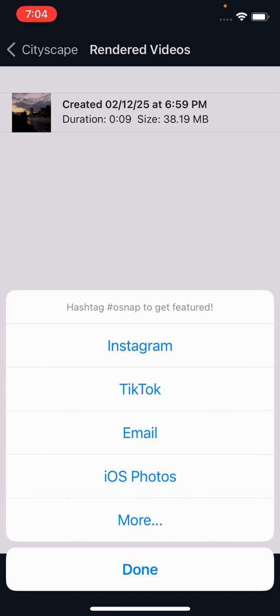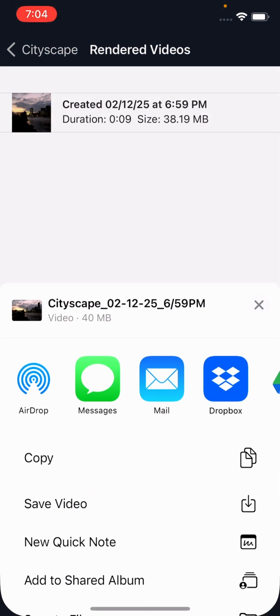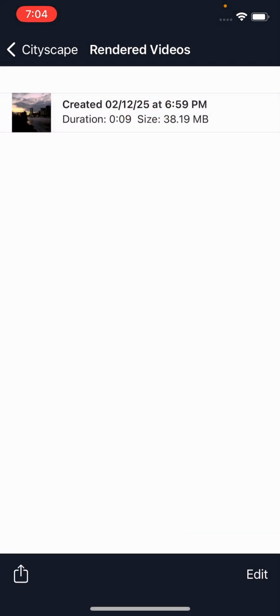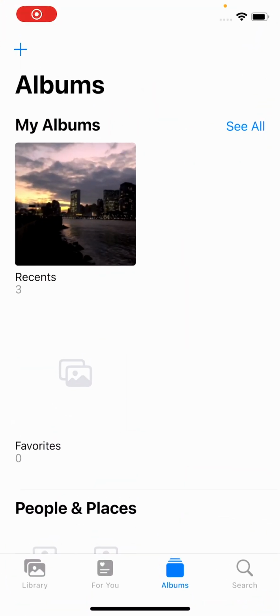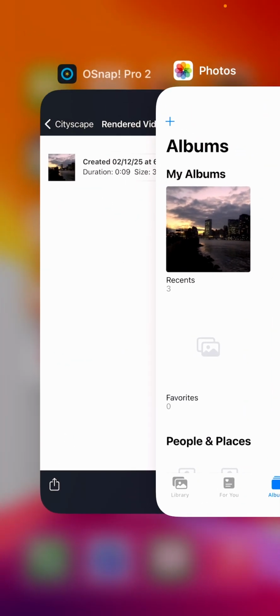So you'll see a few different options here: Instagram, TikTok, email, iOS photos, and of course you have the more, which brings up your standard sharing dialog. For now, we're going to share it to iOS photos, and that's all there is to it. If I navigate to my photos, you can see that the video is there.